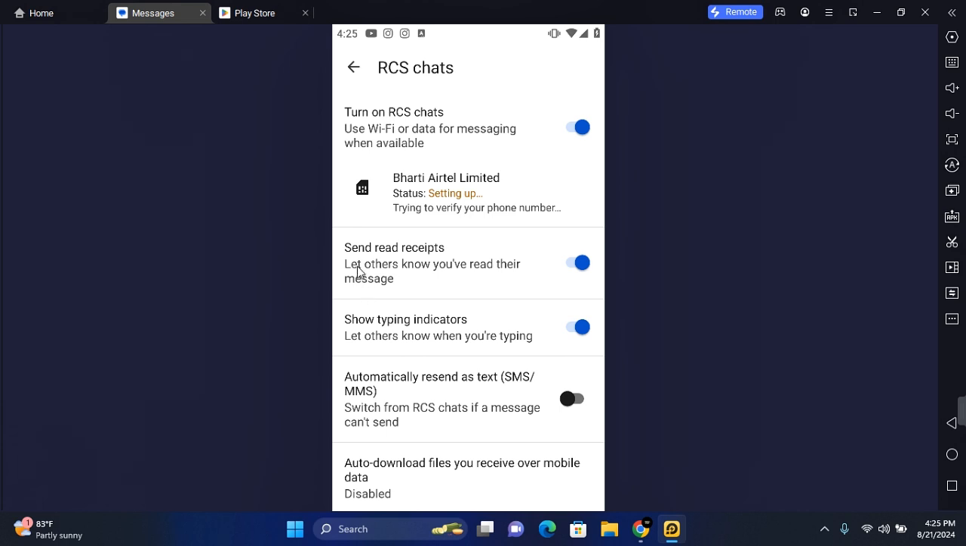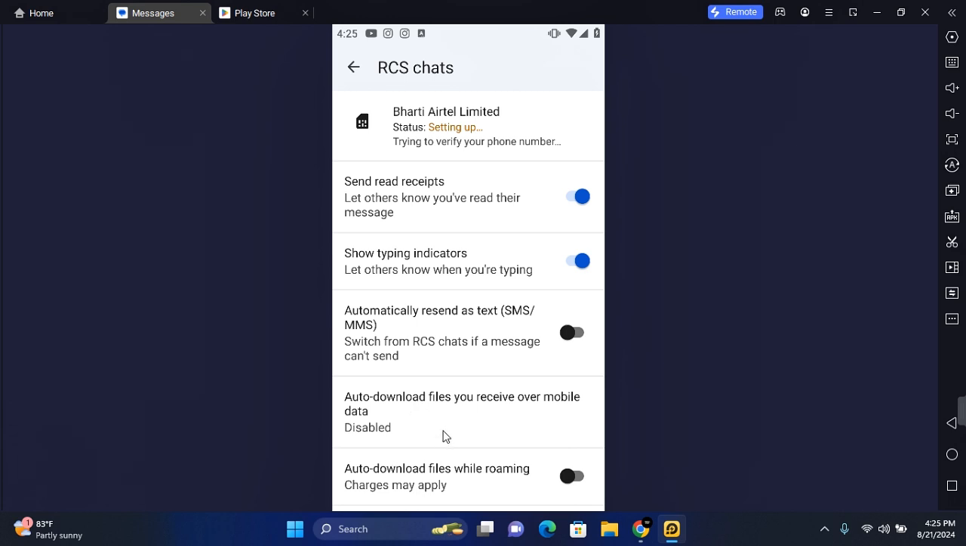Also, while on this page, you can customize the send read receipts, show typing indicators, automatically resend as text messages if a message doesn't go through RCS chats, and also customize your auto download.